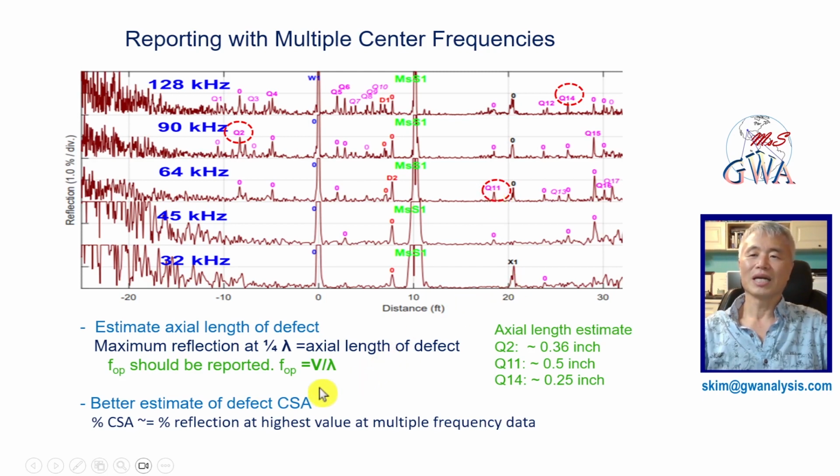We can conclude that guided wave testing should use multiple center frequencies, and estimate the axial length and the cross-section area of the defect. Please ask inspectors how many center frequencies and what frequencies they are using for guided wave testing. If they cannot answer, they are not good inspectors in guided wave testing.